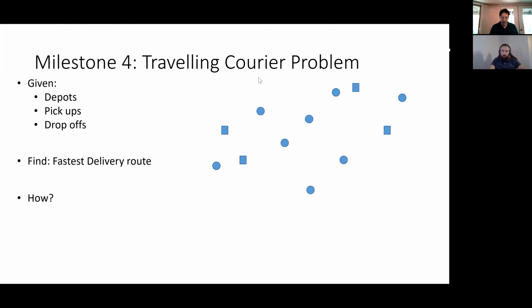Okay, there we go. So in Milestone 4, you're going to solve this traveling courier problem where you're given depots, pickups, and drop-offs, and you're supposed to find the fastest delivery route. And we already talked in lecture about how you can do this. And one of the key components in what you're going to do is estimating the travel time between all these locations so that you can rapidly try reordering the deliveries and rapidly figure out if you've made the travel time better or worse.